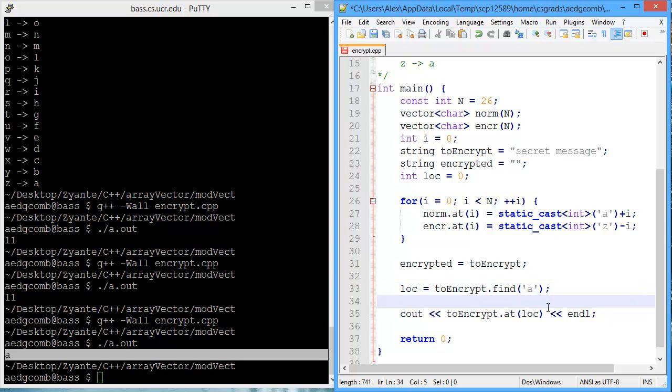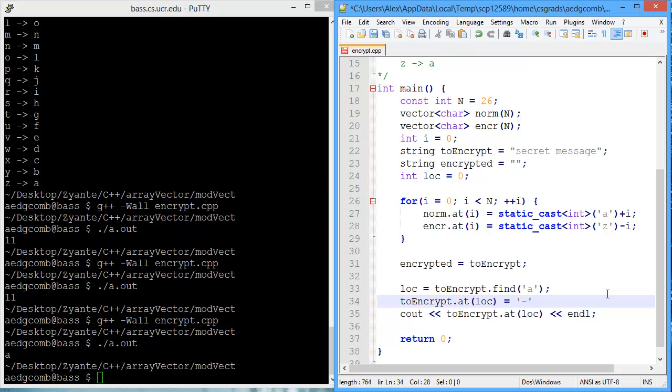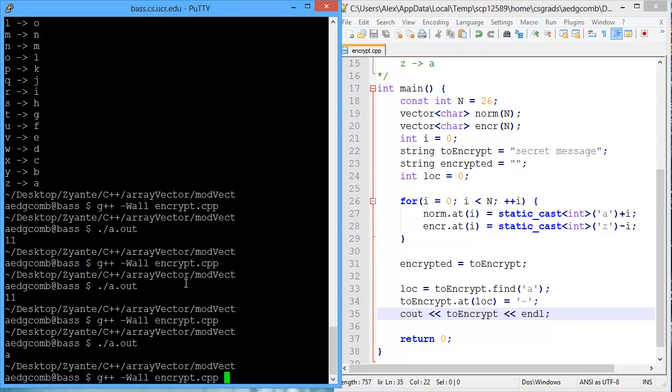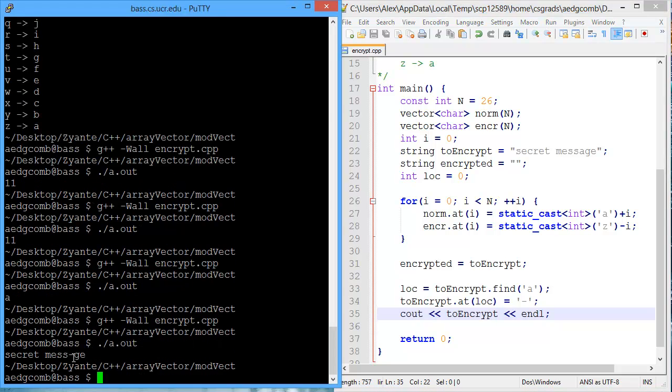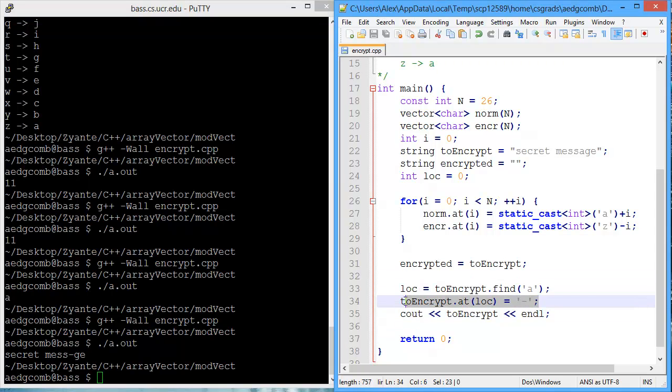What we'll do is we'll blank out by replacing this location in the to encrypt with a hyphen. And we're going to do that so that we don't find that A anymore. That A is no longer going to be found because we have a hyphen. And so we're replacing the A with a dash. So let's do that with to encrypt. Now we can take a look at what the message to encrypt looks like once we do this replacement. We found the A, we replace it with the dash, and then we output the to encrypt message.